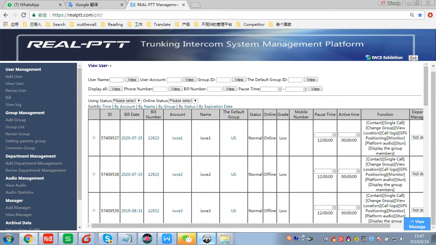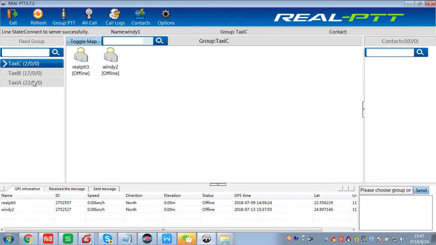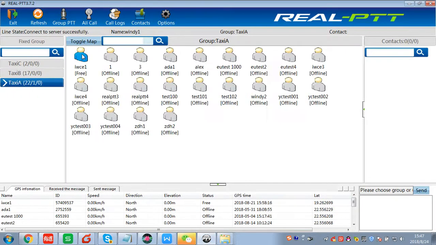So they have group. So you can check there are some people before that don't have IWC, these people IWC 3, 4, 2, but for now they have this user. So you can make group call.